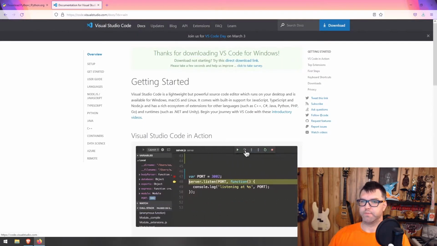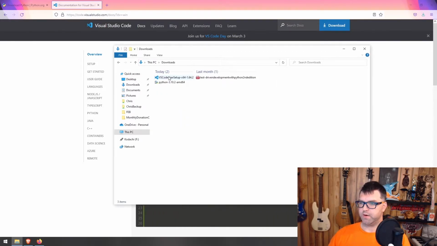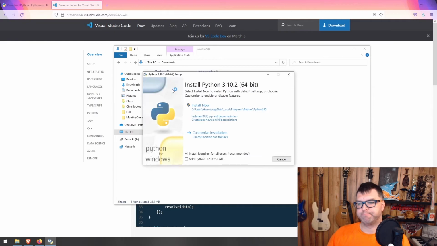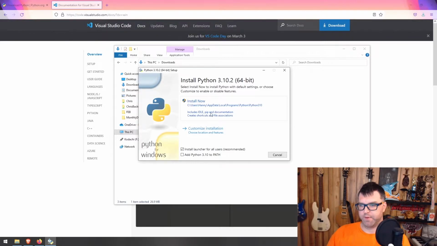All right. Fantastico. Now we'll hop in here. We've got our Python installer here. We're going to go ahead and run this bad boy. It's a pretty straightforward installer. Okay, it's going to ask you if you can install now. It includes idle, pip, the documentation. It creates the shortcuts and the file associations, so all of your .py files will open up appropriately, that sort of thing.